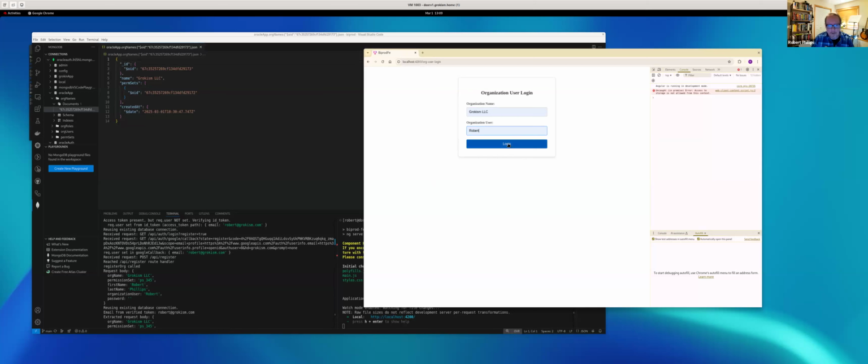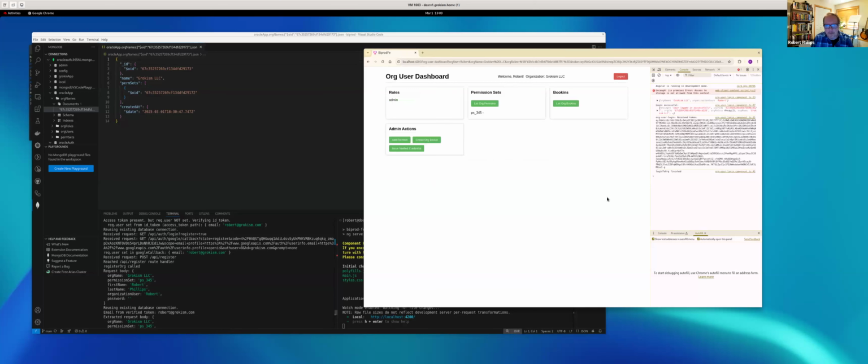So it's with a capital R, and that's correct. So I'm logged in, right? And as you can see, I've been assigned the admin role, which is the default role that gets assigned to the first user that creates the new organization. So what we've done is we've created a new organization.